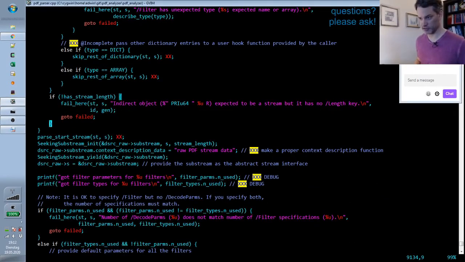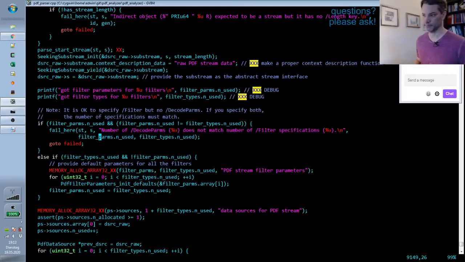So we checked that we got the length, and as soon as we have the length and we have parsed the stream dictionary, we start the stream proper. We set up the raw data source to begin at this point where the actual stream data starts. And then we need to start setting up the actual decompression filters. So first we do further consistency checks. We need to check if we got some filter parameters, if we got the same number of parameter packages as we have decoding filters. So we check that here.